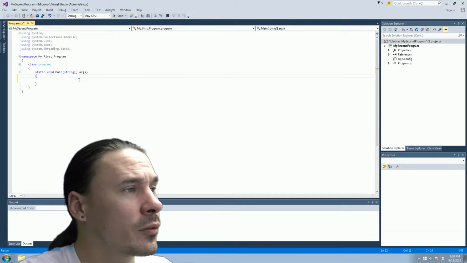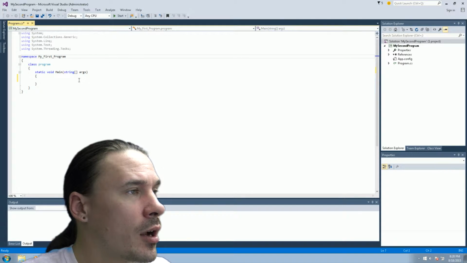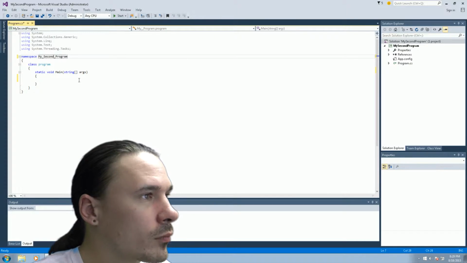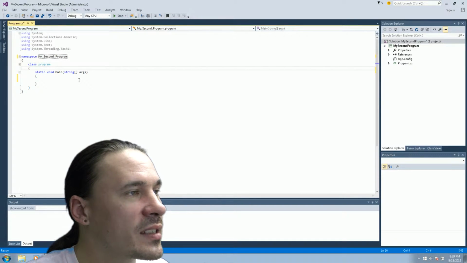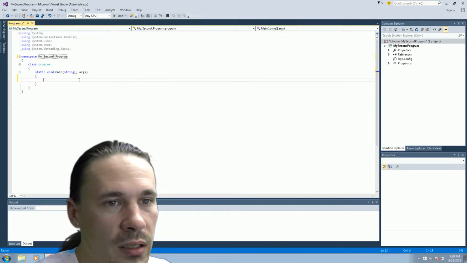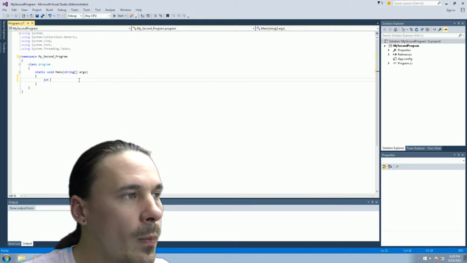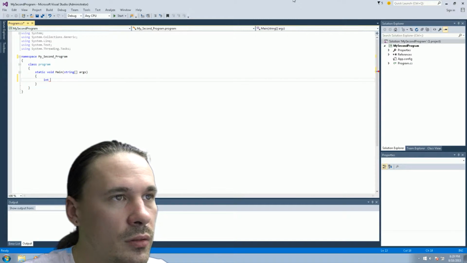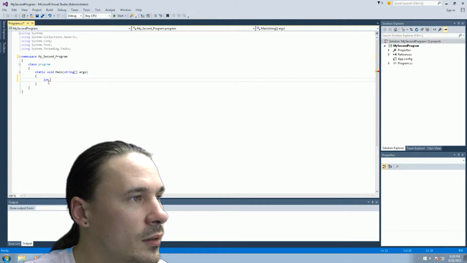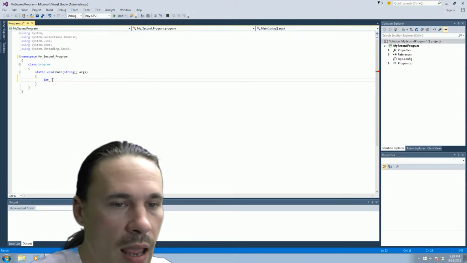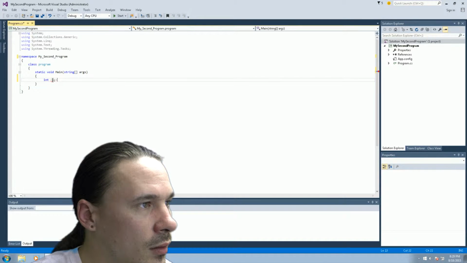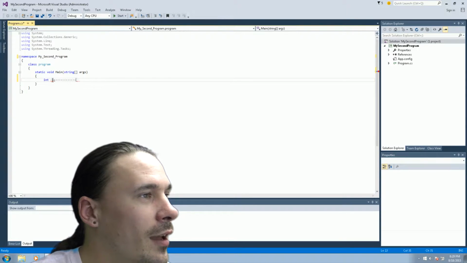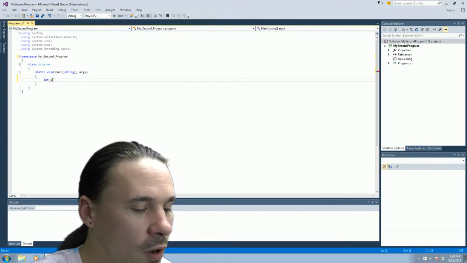Okay, so here we have a new program set up. We'll call it my second program. Let's declare our integer, and let's call that integer x. And my cat is sleeping on my minus key. We shall call it x.